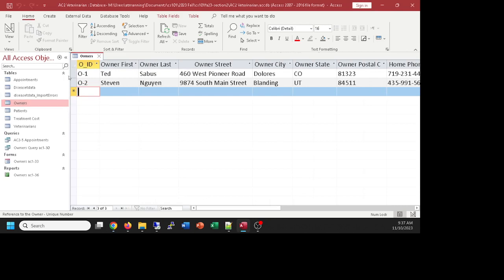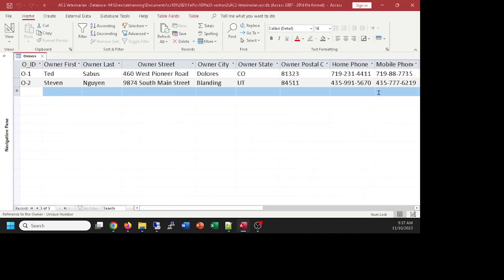And I'm going to shrink this way so you can see most of the fields. Okay, let's add a few. I'll just add O3 and O4. And it's a capital O, not a 0. O-3. First name is Liz O'Brien. And she lives at 13 Griffiths Drive in Dunning, Colorado, 85645.